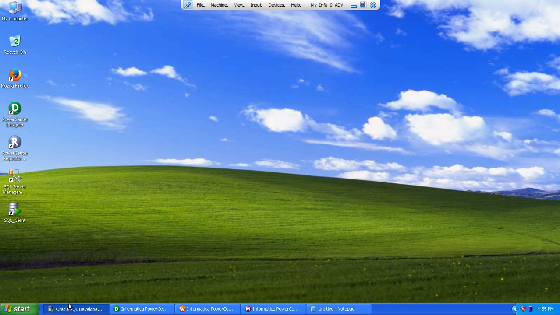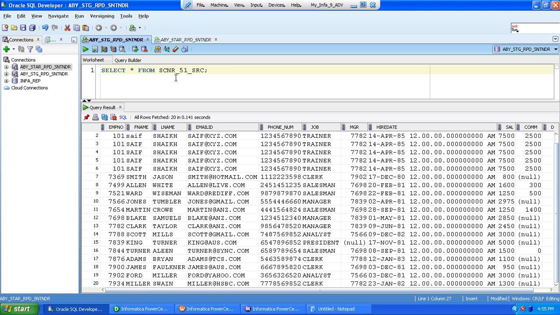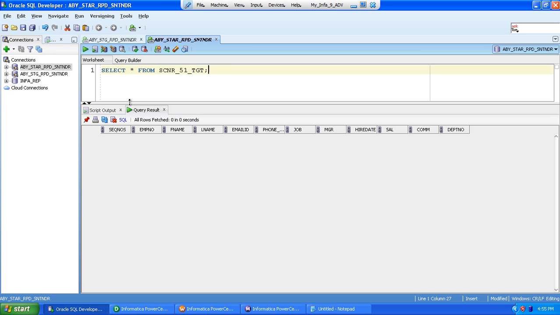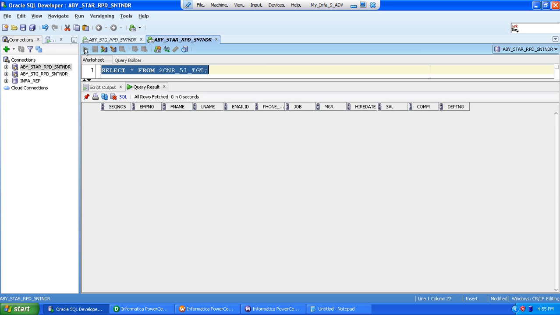So let's go to my database. I have a table called this. I have some 20 records coming from here. And if I run the same query on my target table, I don't have any data. So let's start designing the mapping.